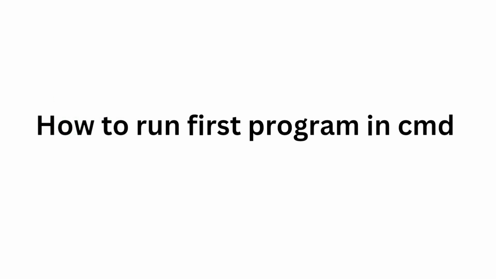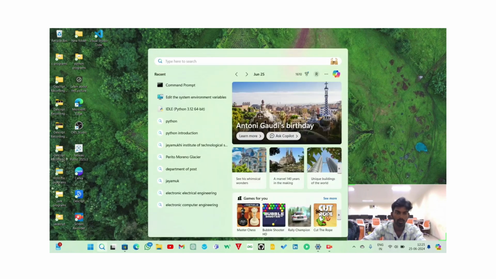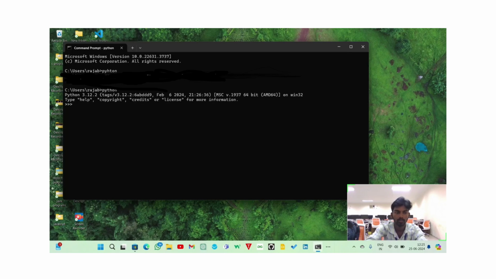How to run the first program in CMD. In the search bar, type CMD, type python, click it. Suppose print, open parenthesis, double quotes, hello Python, double quotes, close parenthesis, enter. The output will be hello Python.